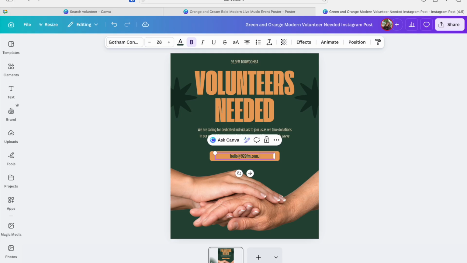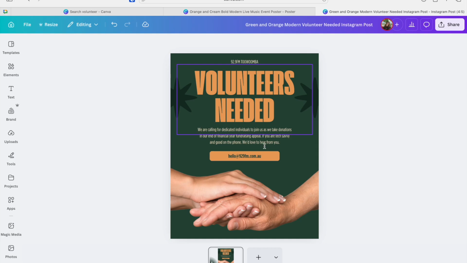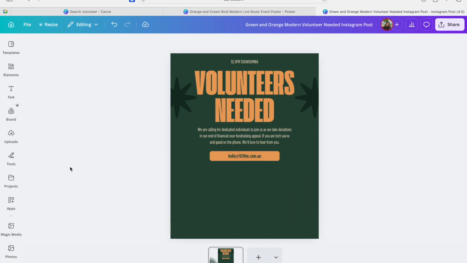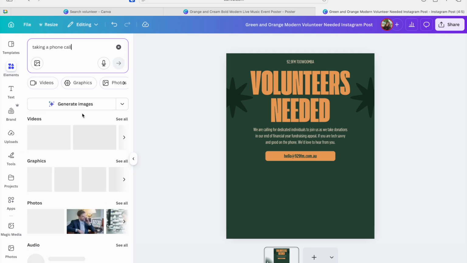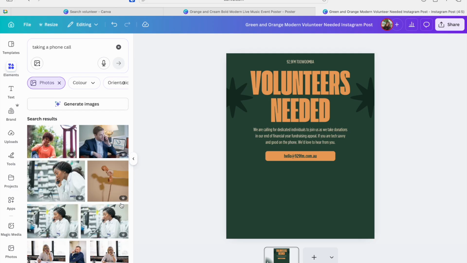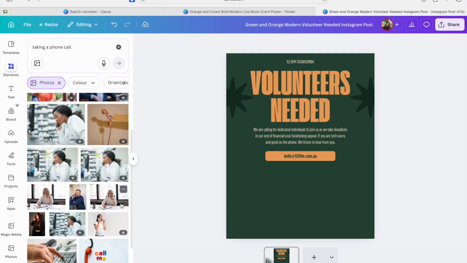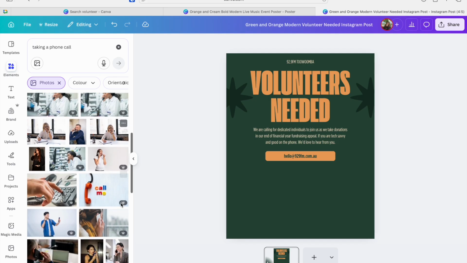Okay, so we've got the email there. Now maybe it's a little bit too hands-on, compassionate. It's not quite right. So we can search for a different image of someone on the phone. So I'm going to search for someone on a computer, but I'm going to search taking a phone call into this and then look for photos. And I'm hoping that we can find someone really friendly looking to help with some visual identity.